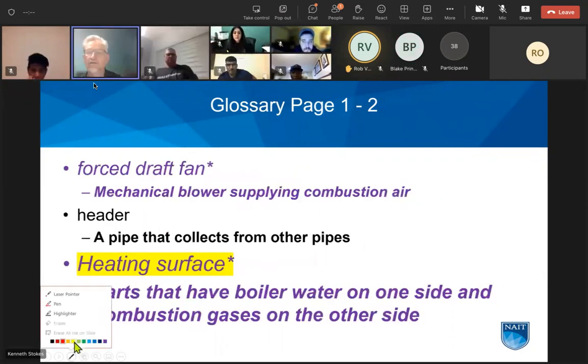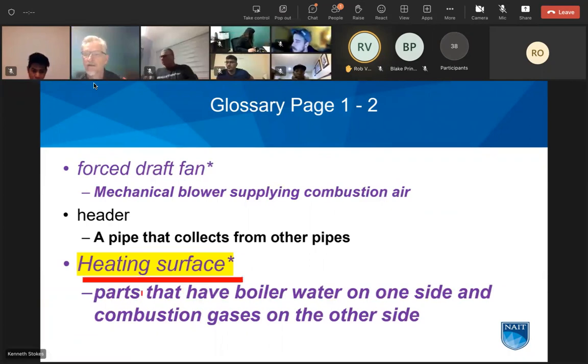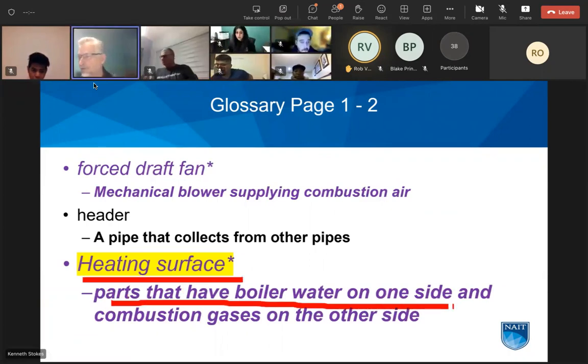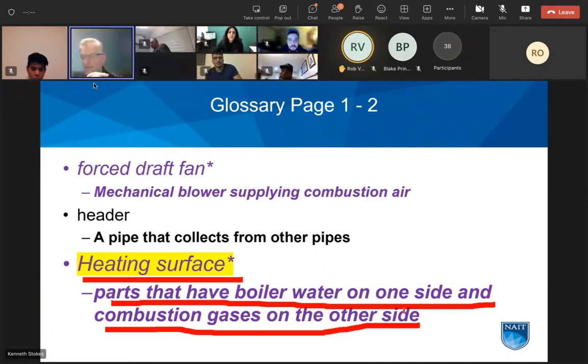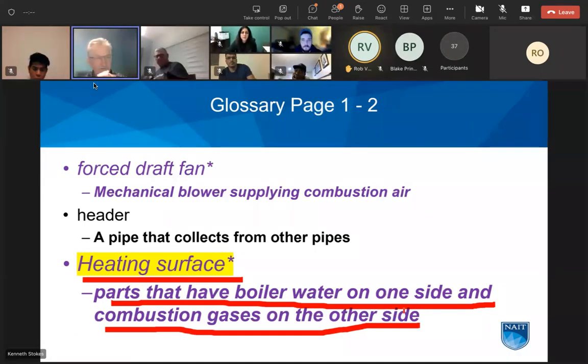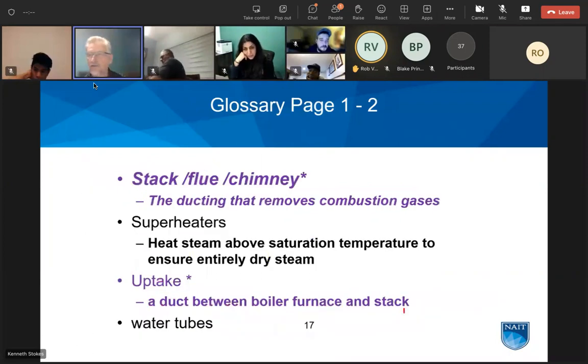Let's get my highlighter going. So heating surfaces, very important concept. Parts that have water or fluid on one side and combustion gas or some other temperature of water or fluid on the other side. Okay, we use heating surfaces to transfer heat. Generally, it's some kind of heat exchanger. We don't look at those until later chapters, but in boilers, it's that interface between the hot gas and the water that we're heating.